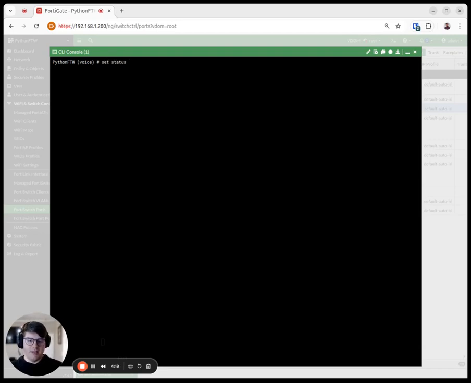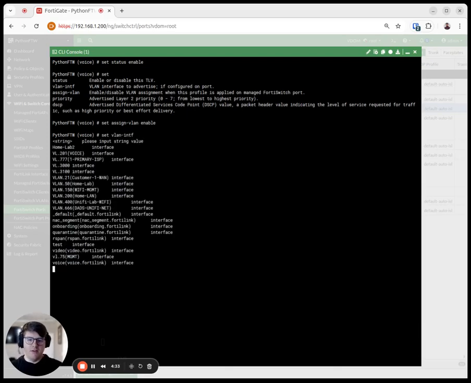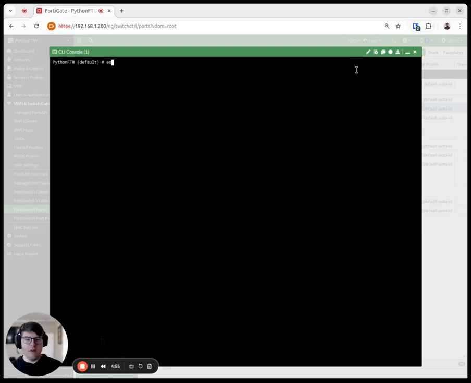So we're going to do a set status enable, and then we're going to set assign VLAN. We want that to be enabled because we want this policy to assign the VLAN. And then we're going to set the VLAN interface, and we're going to do the voice VLAN that I created, the 201. Okay. At this point, this is all that we need to get going. So let's go ahead and end. Clear this up here so we can see end, and that should save everything.